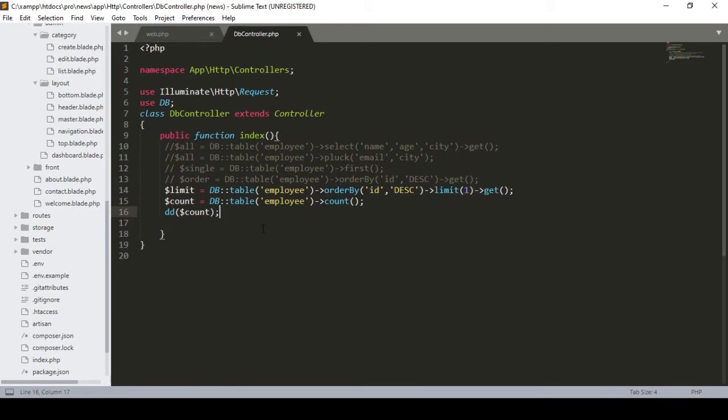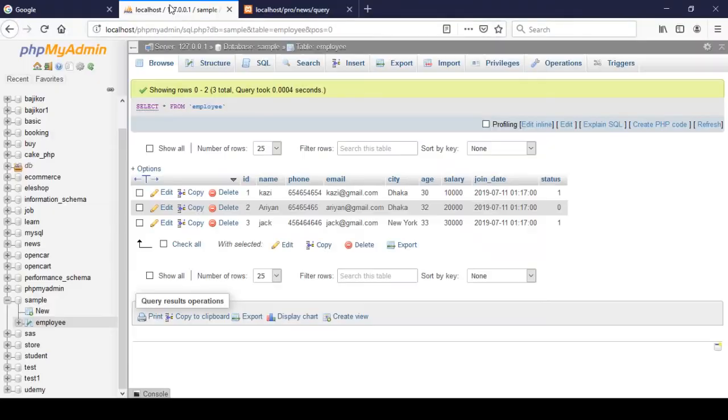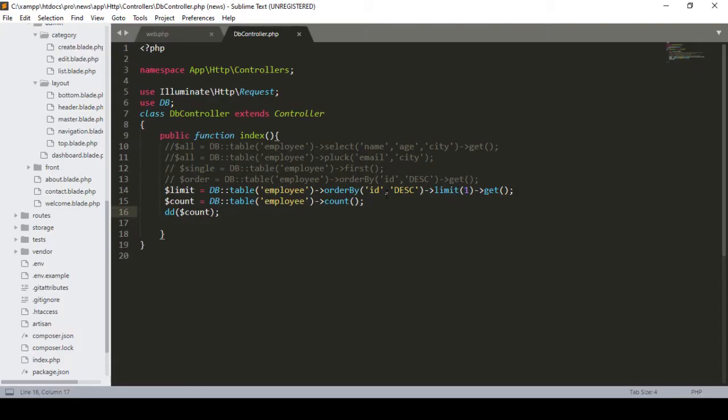And now here, if you go to the database, I want to display the salary field, like the second top salary should be visible. Here the second top salary is actually 20,000, and that is Ariyan. So if you want to display this type of query, how can you do that? For doing this, I just copy it, and here I paste it.